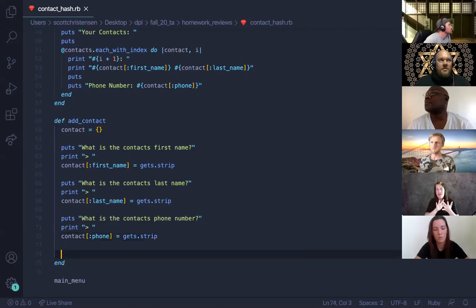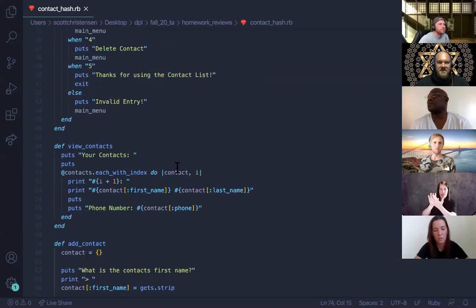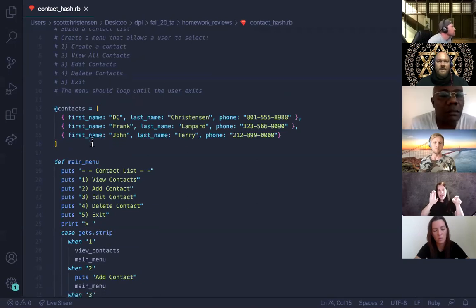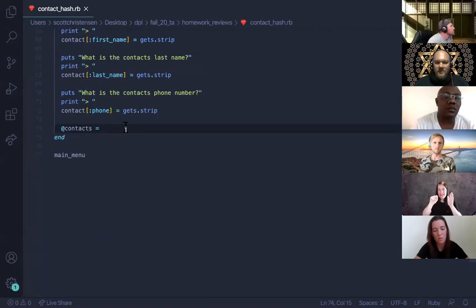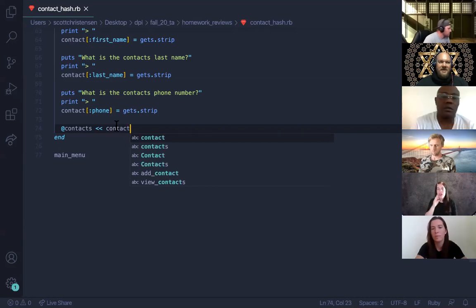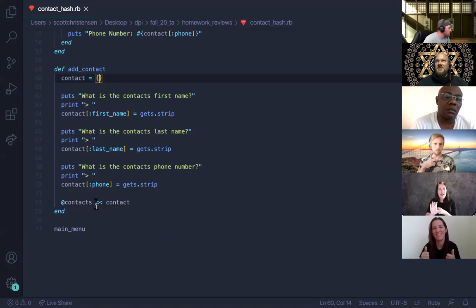So to do that, we're going to call our @contacts, which is that instance variable that we set here at the top of our code. And actually, instead of equals, we're going to use these two deltas, and we're going to push that contact that we created here to our array of contacts at the top. Okay, so this is a shortcut for the .push method. They do exactly the same thing, okay?